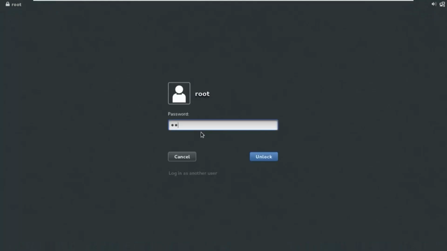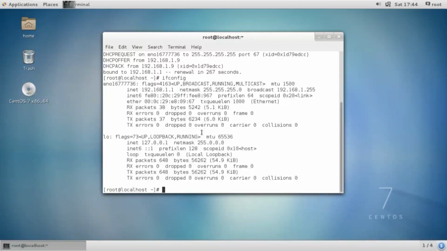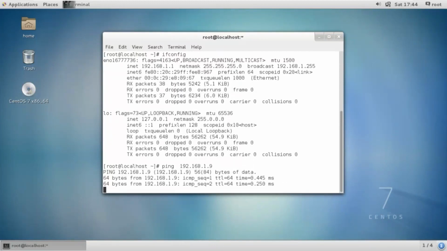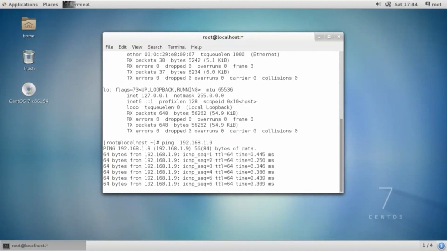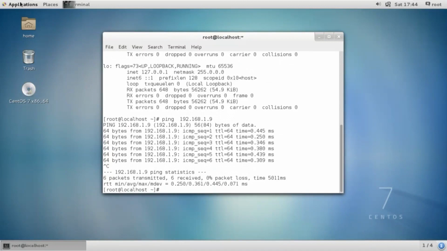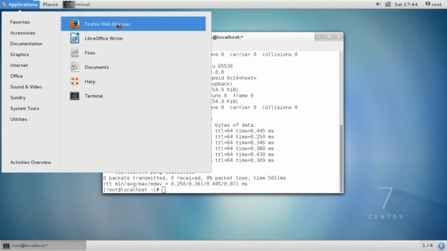Now check whether it is communicating with the server. So my web server is configured on 192.168.1.9. It should be communicating, yes. So in Windows, after 4 packets, it will stop. Here we have to stop. Control C to stop. Now open the browser and check, are you getting the page or not?